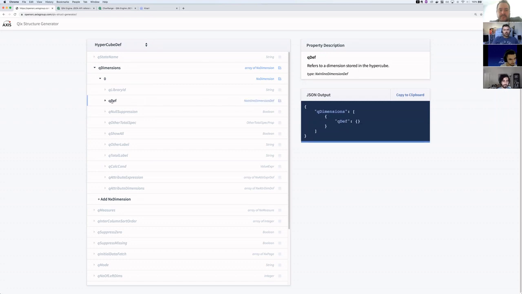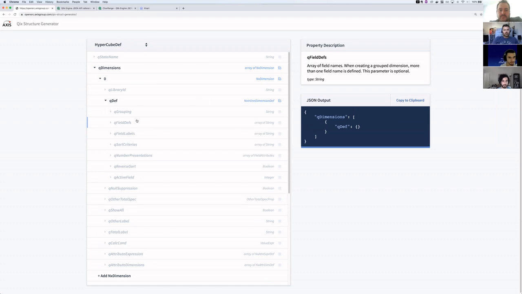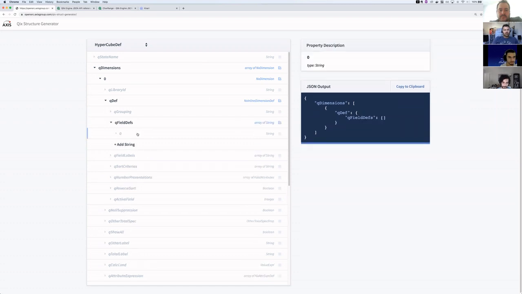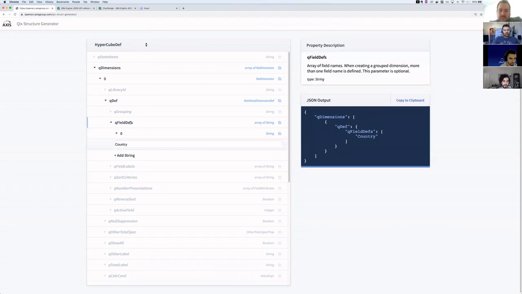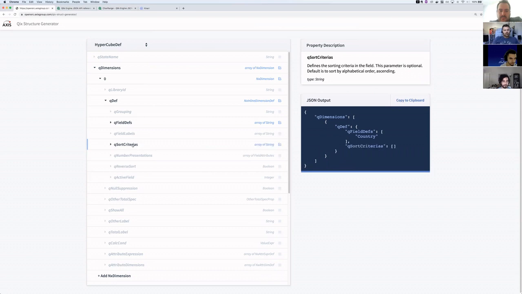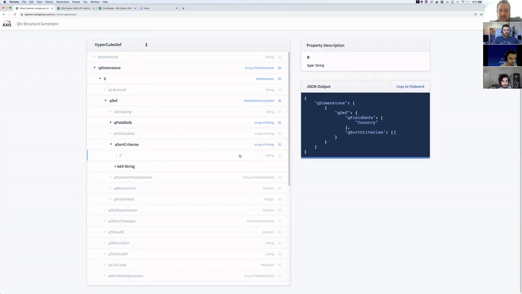I can click this, and with just a few clicks I can start to put together a hypercube without having to jump through layers and layers of documentation. Maybe I have something like country, and I can go back up and say I want to sort the country somehow, so I could add the sort criteria and add that in there.